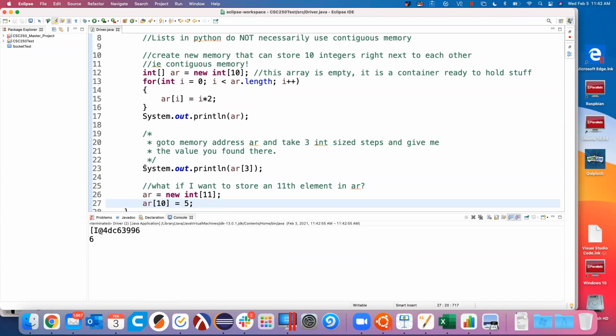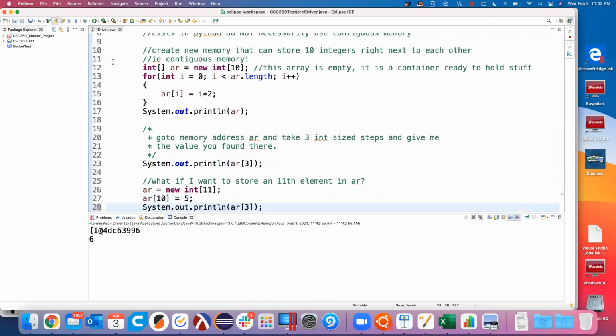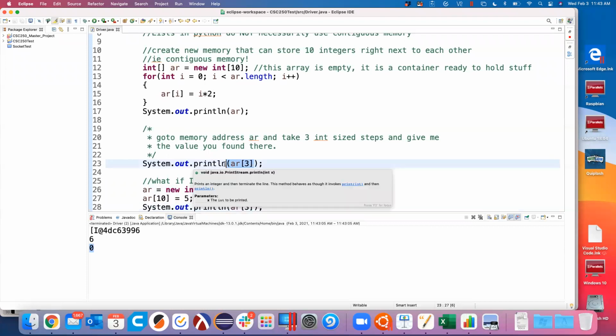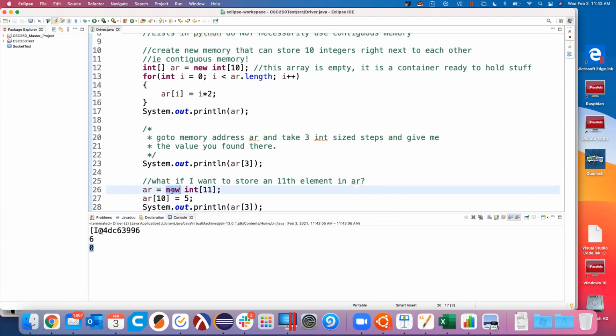All right, but if I go to print out AR at bucket 3, I get the default value in that array of a 0. Because my bucket 3 here and the bucket 3 here are not the same places in memory. The new keyword always gets us new memory. So up here, when I built my array, I got a base address for some place in memory that can hold 10 integers next to each other.